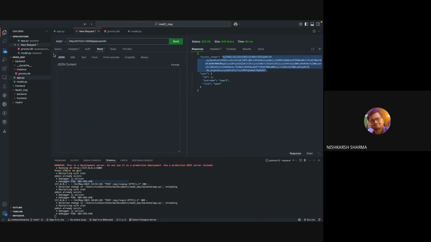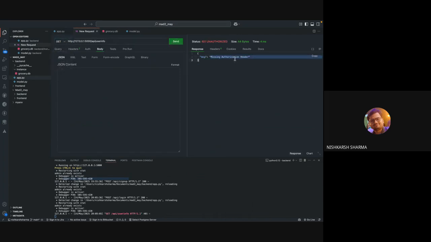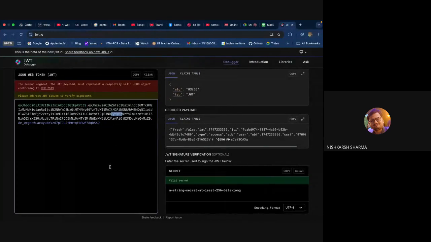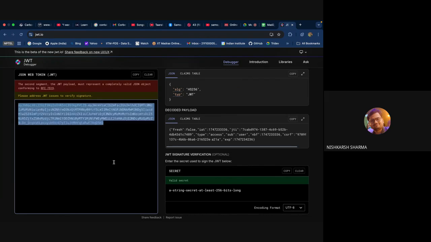See, now if I send a GET request method, it says missing authorization header. Until we send the authorization header, we will not be allowed to do those things. So let me, is this correct?